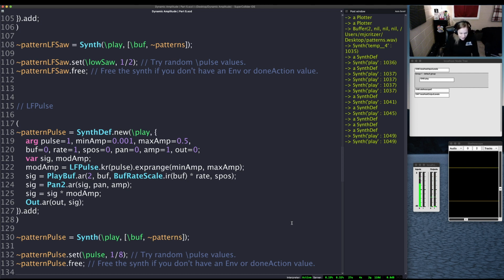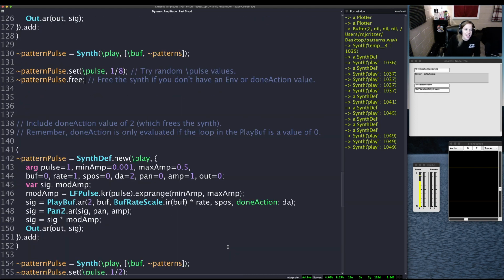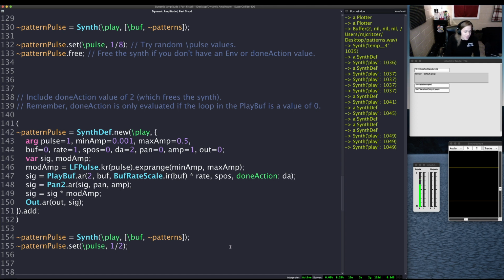It's pretty cool. I like it. So, right, it's just like pop. So LFPulse is the go-to oscillator for the bypassing effect. Let's add a done action value, which will free the synth.